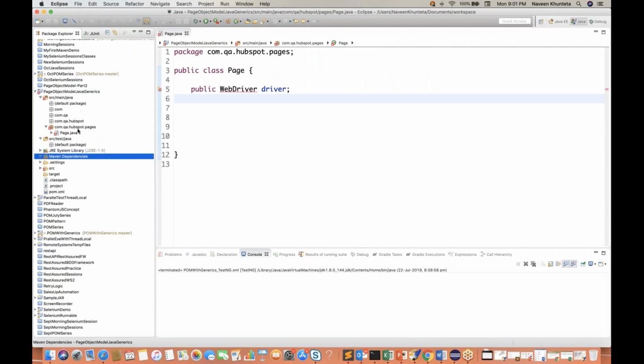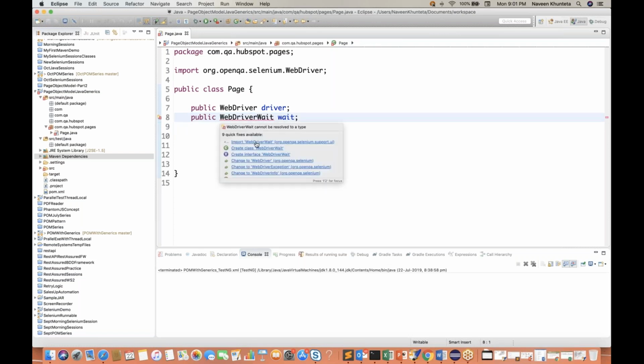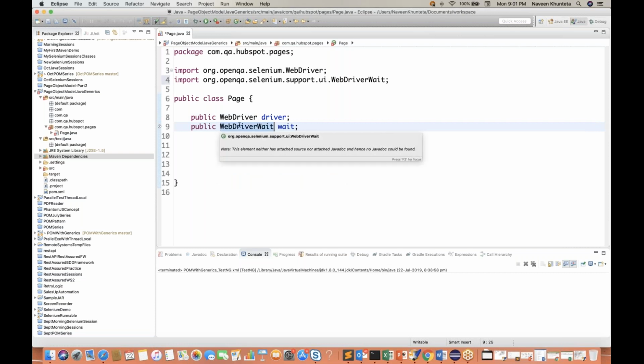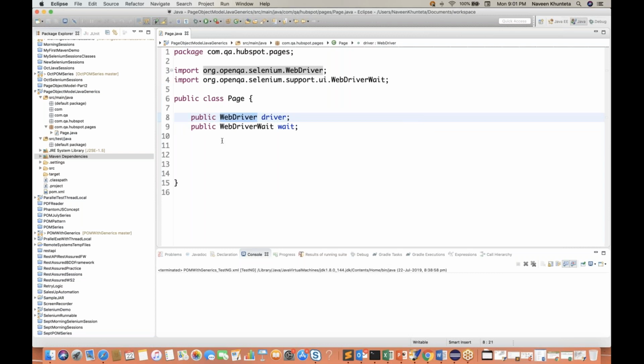Okay, and in Page.java, this WebDriver reference I'm going to create. We just need to import this. After that, I'm going to create one reference for WebDriverWait as well, for explicit wait. So WebDriverWait, and let's see, wait reference I have created. These 2 references will be used in my framework, and import this. We know that WebDriverWait is used for explicit wait, and WebDriver is the interface to initialize your driver. After that, I'm going to create the constructor of the page class.